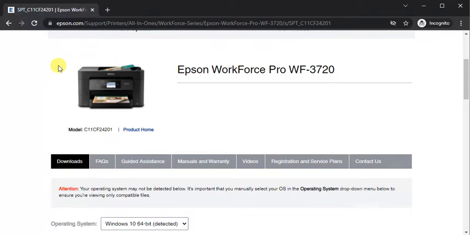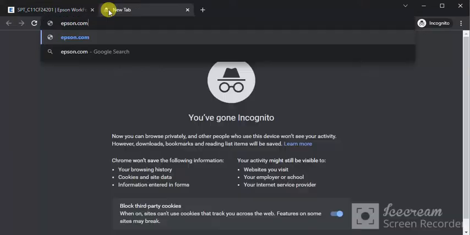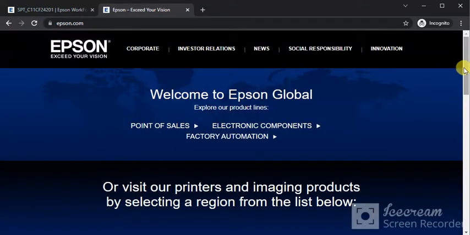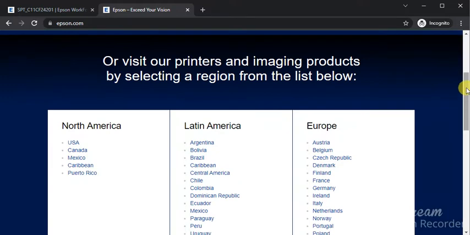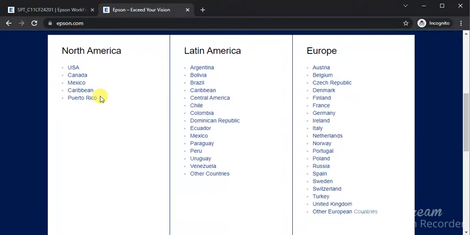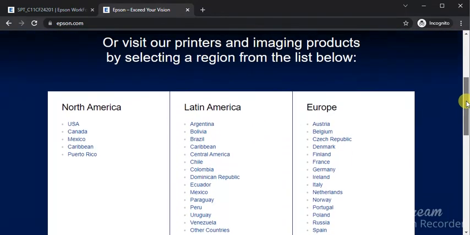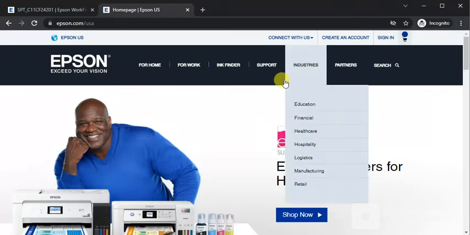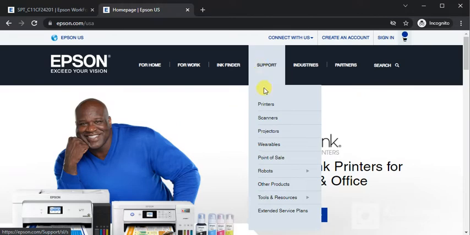Or you can go stepwise. First of all, you need to type this website, which is epson.com, and just press the enter key. Now you will find this website where you need to scroll down and you will find region. So you need to select the region. I'm selecting USA. Now here you need to select support for the printers.